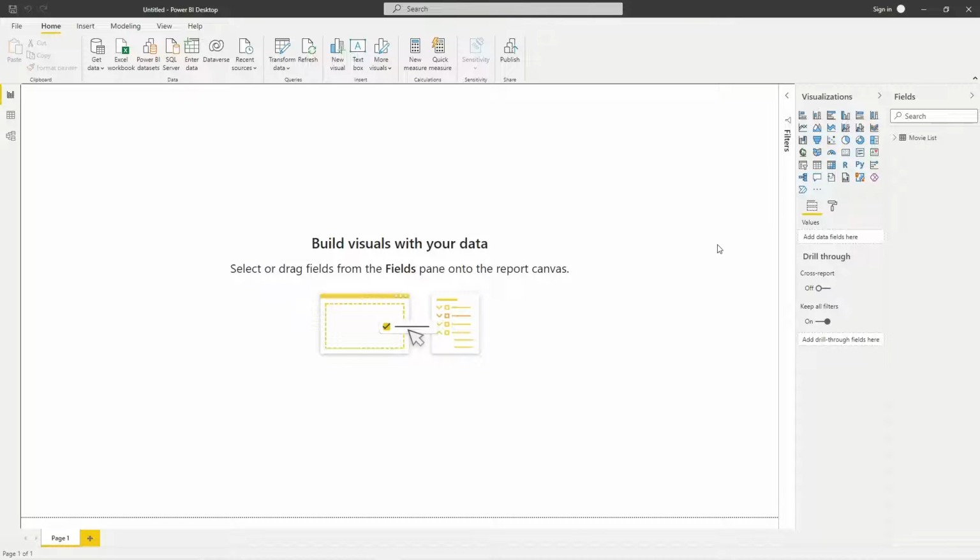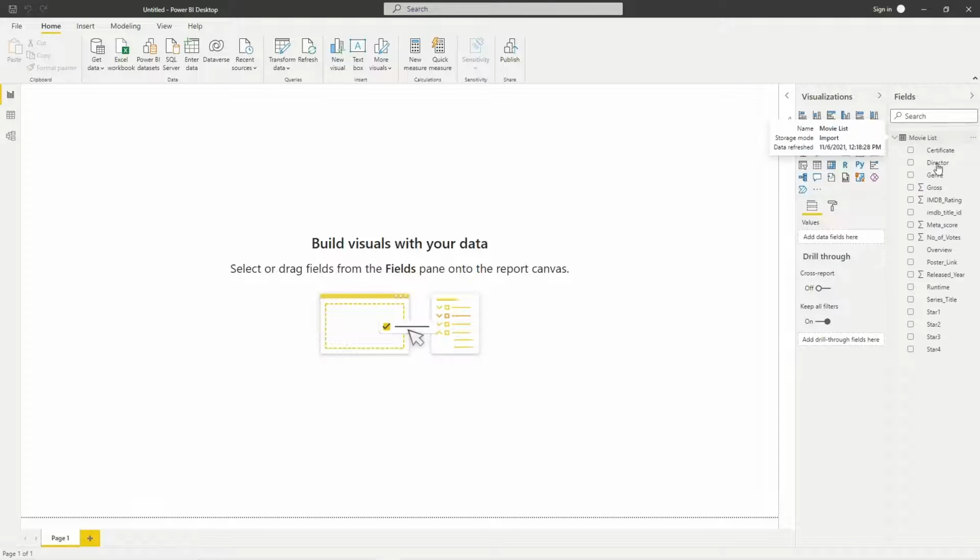So now data has been loaded into our Power BI. On the right hand side, you will notice 3 panes. You've got filters, visualizations, and fields, which you can expand and collapse. Now you'll notice our movie list has been imported, and I can expand that to show you all the fields within that movie list.